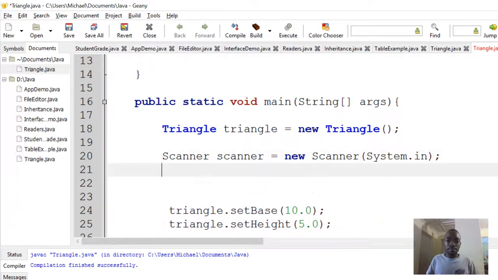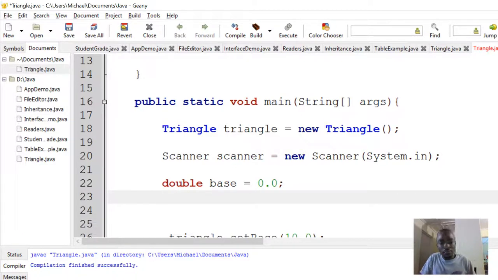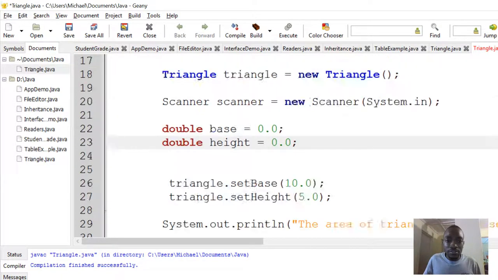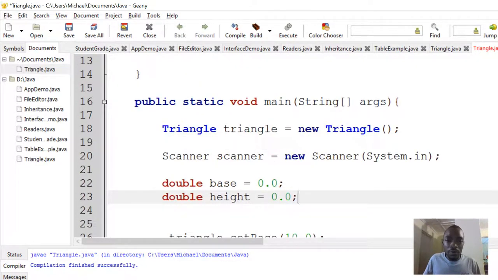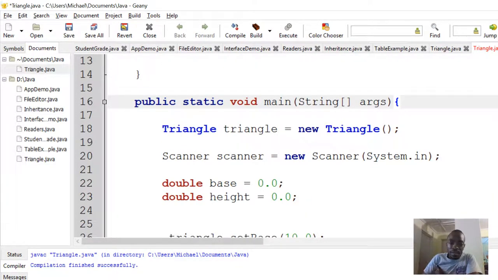Then next I'm going to declare local variables base, initialize them. Remember always to initialize local variables. Then height. Okay. All right. So these variables are local to this method main and can only be seen within this method. And remember, local variables always have to be initialized because they do not have default values.